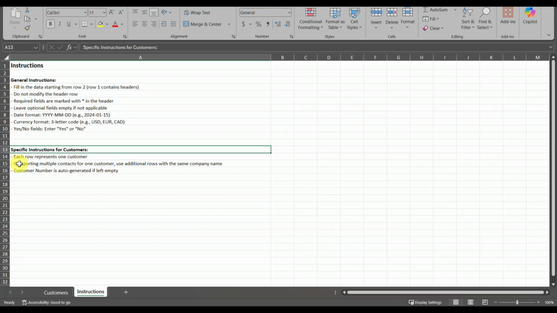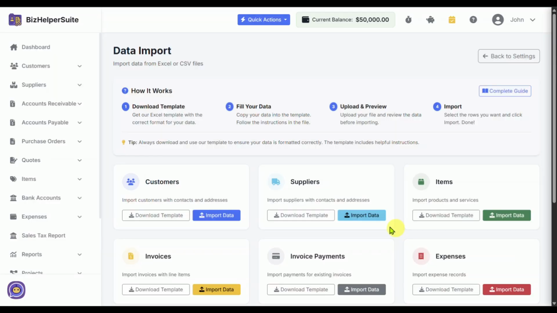If importing multiple contacts for one customer, you use an additional row with the same company name. So it's only going to enter one customer, but if you have 10 contacts, it's going to import all contacts to that first customer. And the customer number is auto-generated if left empty. Like I showed you in the customers video, if you leave it empty, it will put CUST dash 00, whatever number you're at, or you can enter your own. It's not a problem.